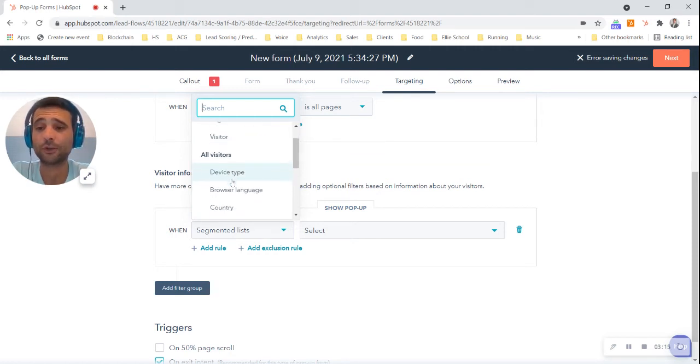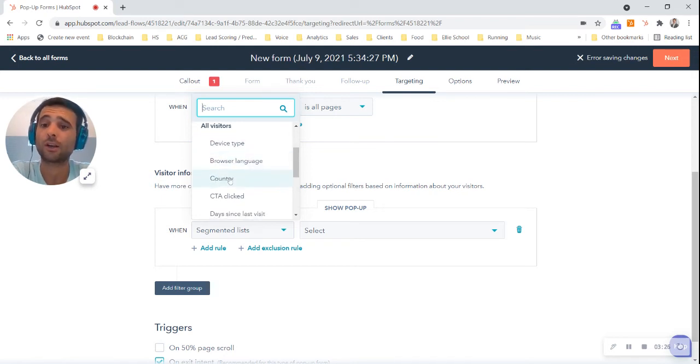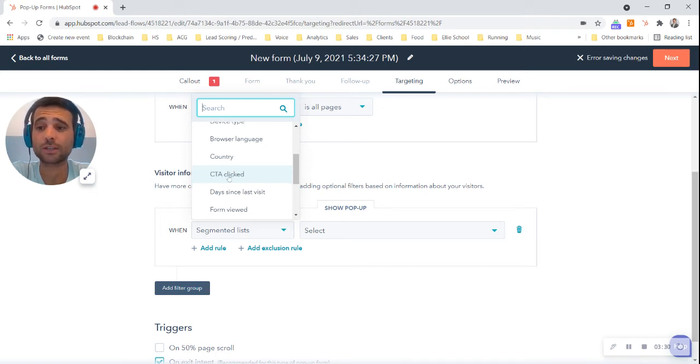The other built-in segments and visitor sections that we can break apart by are device type. So if we want to only show something on a desktop, we can do that, or show based on language. Country is another one. CTA clicked, so we're only going to show this to people who have clicked a particular CTA. We can also do days since last visit if you want to target people who have not been on the site in a certain amount of time, or if someone comes to the site repeatedly.